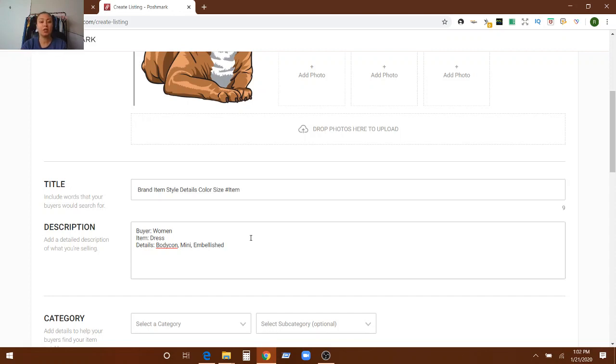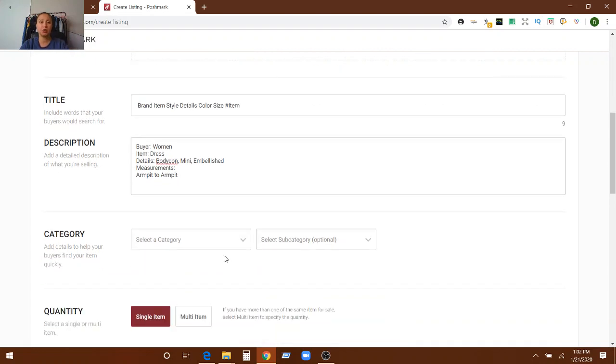So all of that information for your description needs to go in here. If there's measurements, we go ahead and put the measurements in there, etc. And on down the line, whatever that person wants to include in their description. So I'm not going to go too deep into that because that's an individual decision.